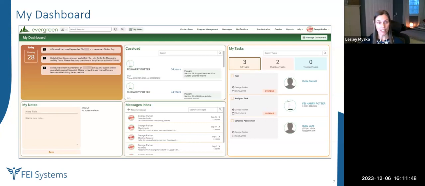Your dashboard tiles are below this persistent navigation, and your dashboard tiles will be based on your user role. For this example, I've shown you what a case manager or a care coordinator would see. If you are not a case manager or a care coordinator, you might not see all of these tiles. But everybody in the system will have the tile in the upper left, the orange tile. That's the announcements tile, and that's managed by our vendor, FEI Systems.